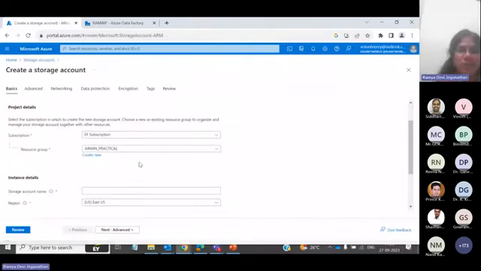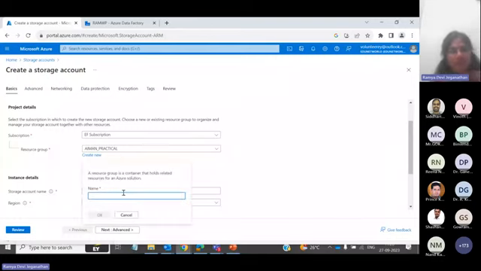Okay, let's create a storage account first. I have already shown you how to create the Azure Data Factory, right? We will create the storage account. I will create a new resource group name.